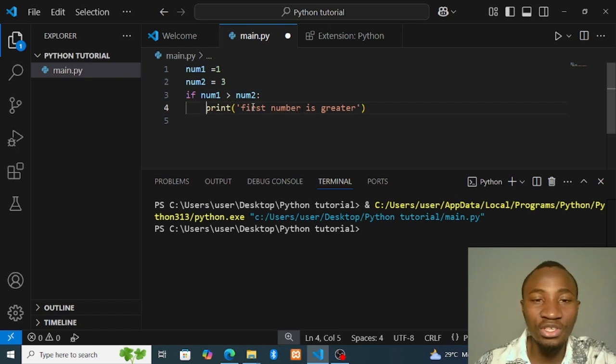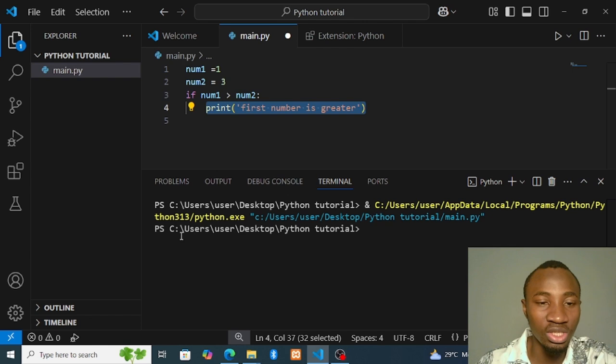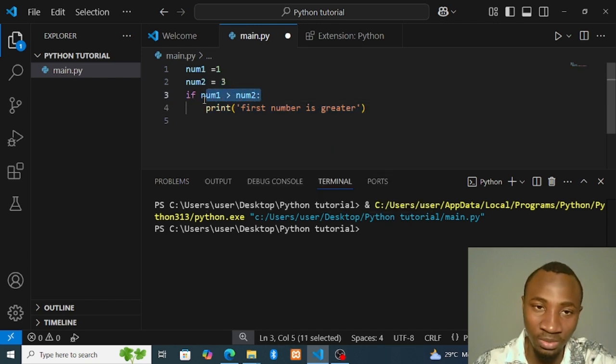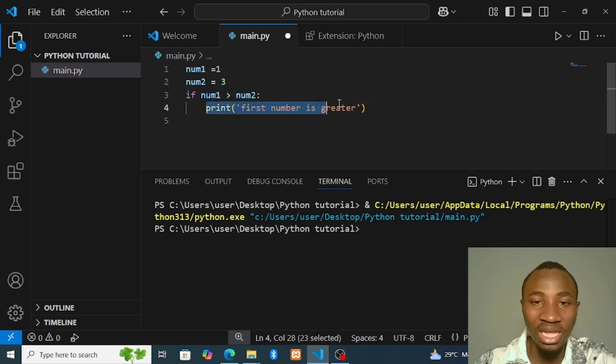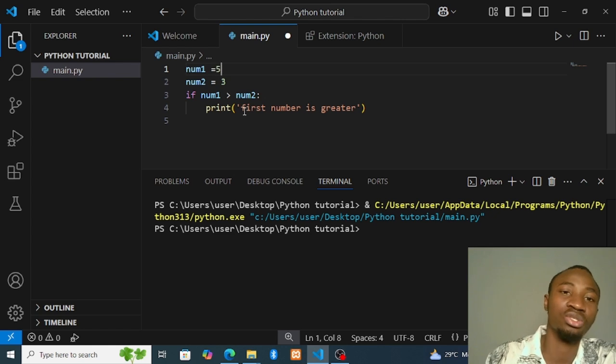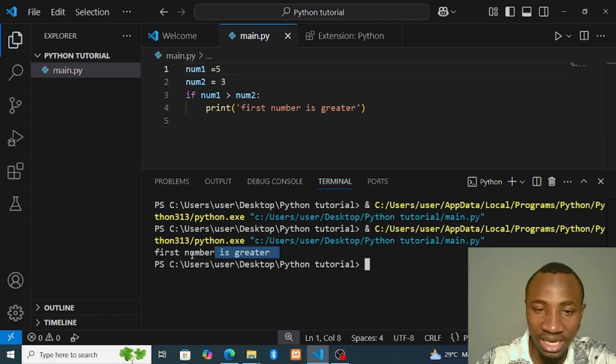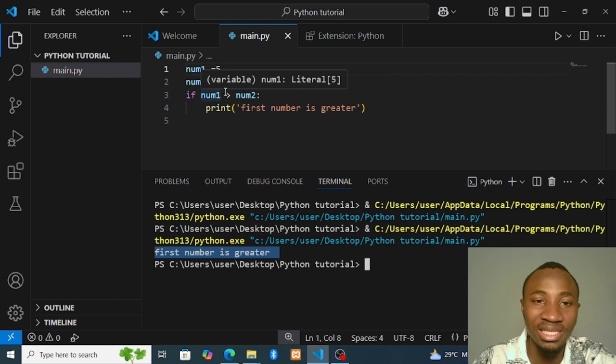The reason why this is not being printed out in our console is because this text is actually attached to this condition. If num1 is actually greater than num2, this particular line will be executed. So let me make num1 greater and let's see what will actually happen. Now we have first number is greater, because now this condition is actually true.